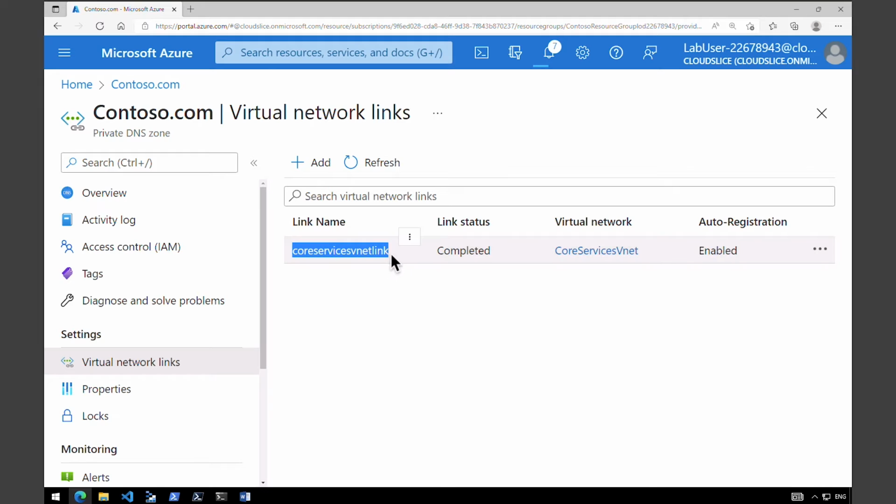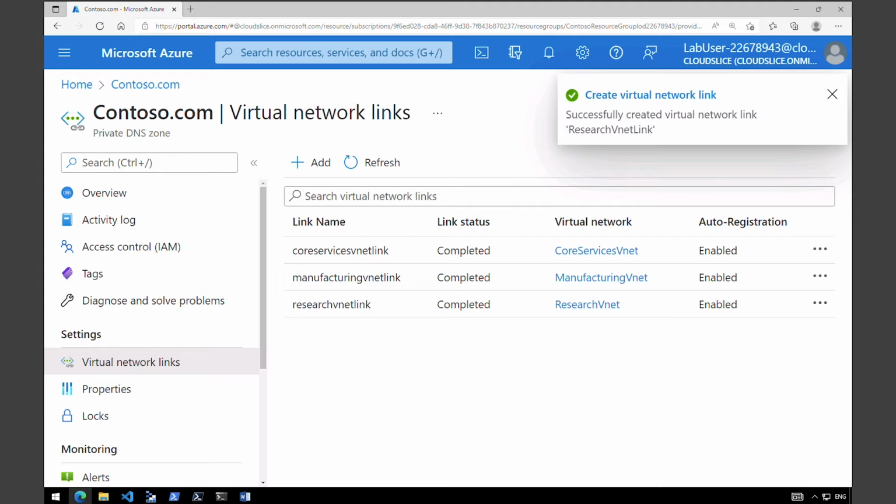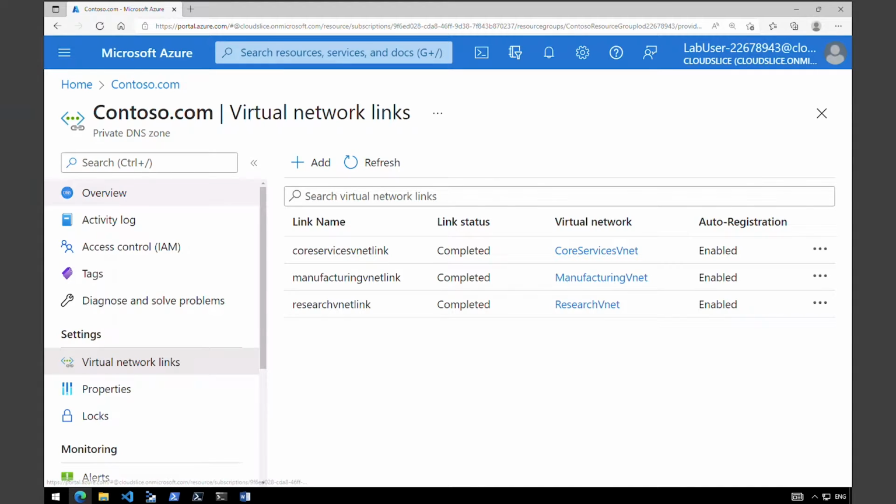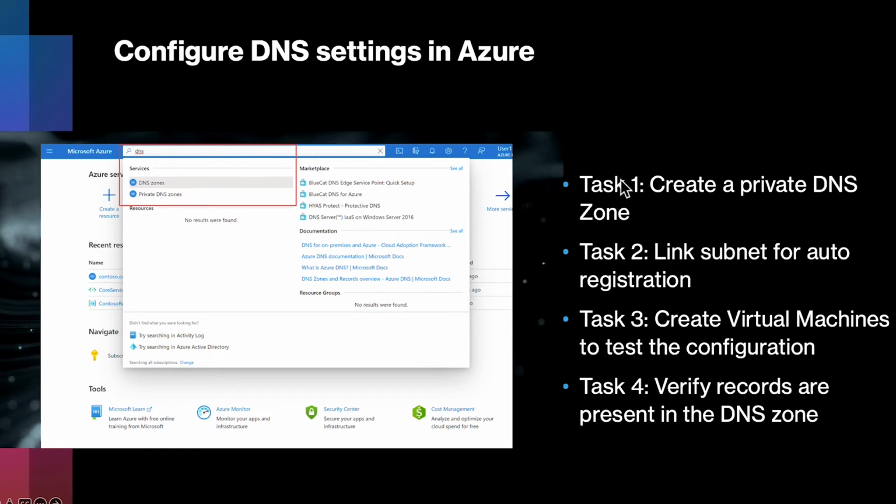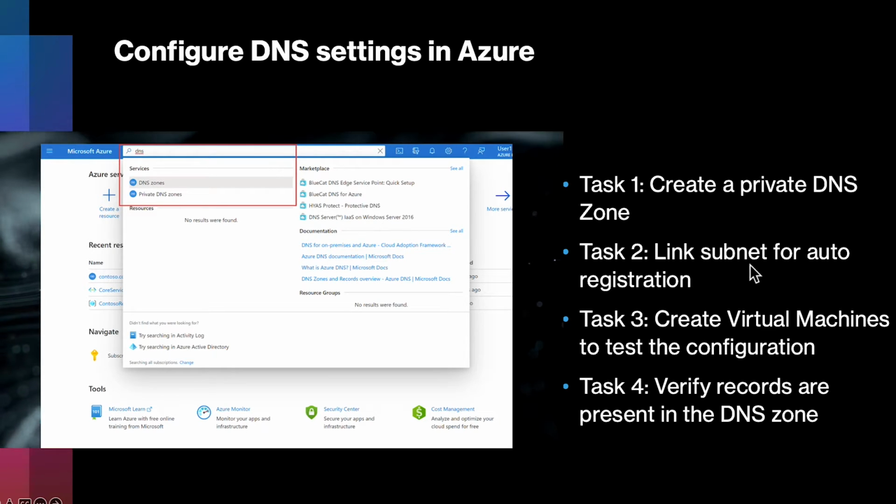As you can see, one of the links has been successfully created and auto registration is being enabled on the virtual network, which is core services VNet. So we'll wait for another couple more minutes to complete the whole step on all three VNets. Alright, so looks like all three of the VNets have been enabled for auto registration. So that task is complete. Now we have completed creating the private DNS zone. We created the link subnet for auto registration.